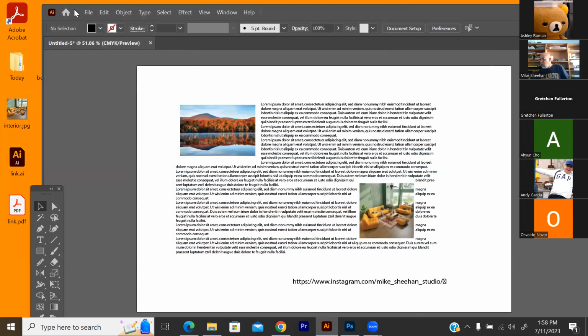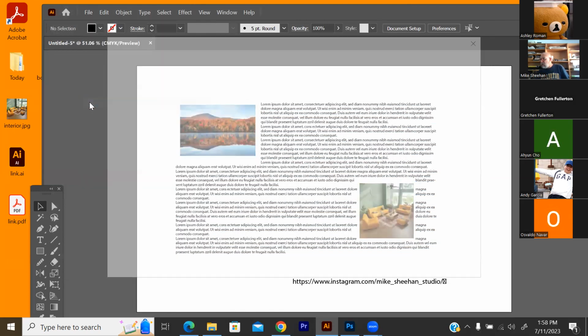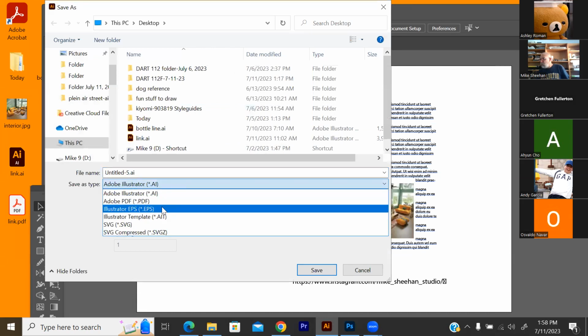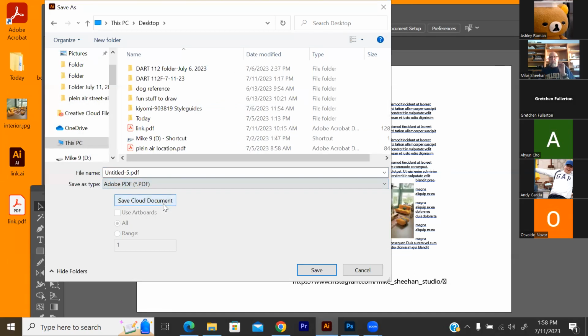Oops, hang on. I've got to go File, Save As. Change it to PDF. You've got to remember this. When you export, or it's really not export, but you think it'd be an export to get a PDF, it's not an export. It's actually Save As. I don't know why that is.